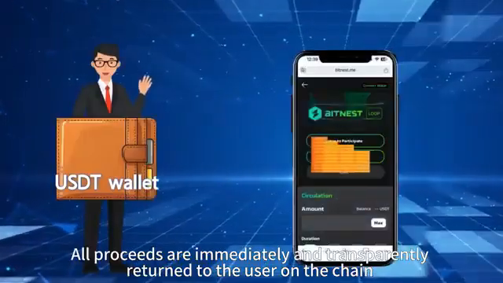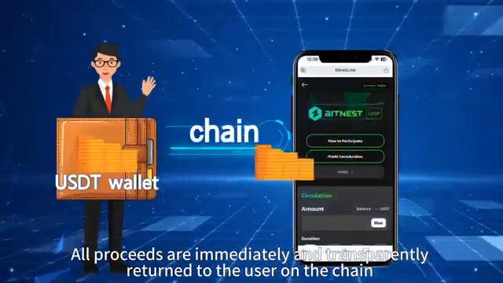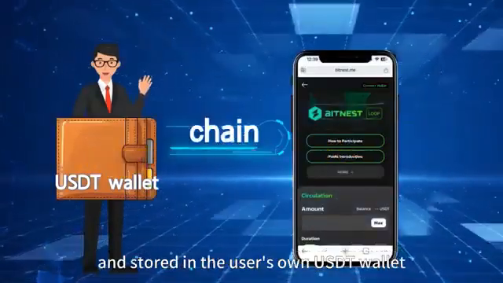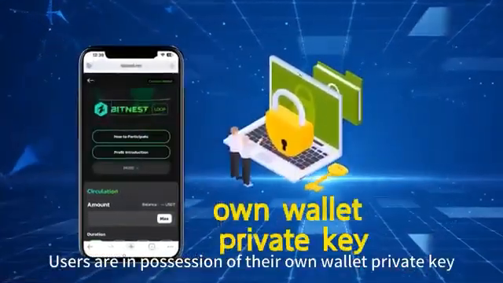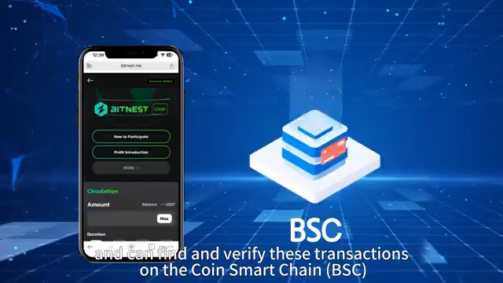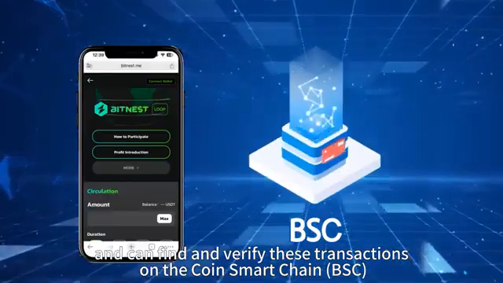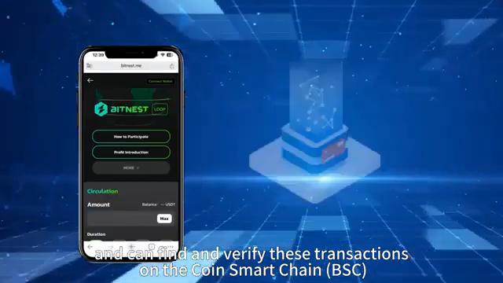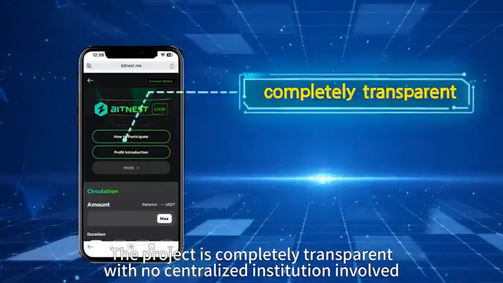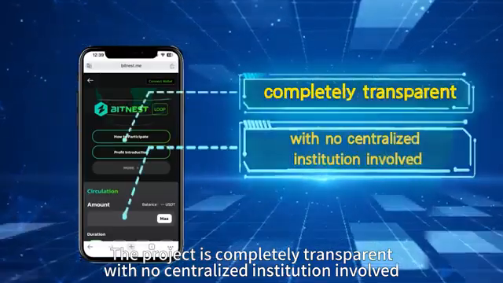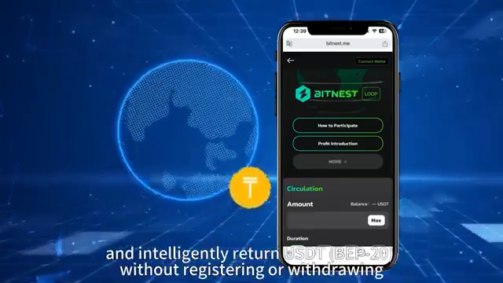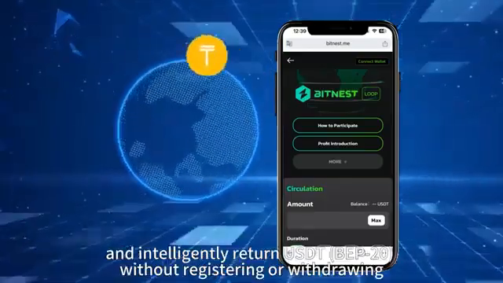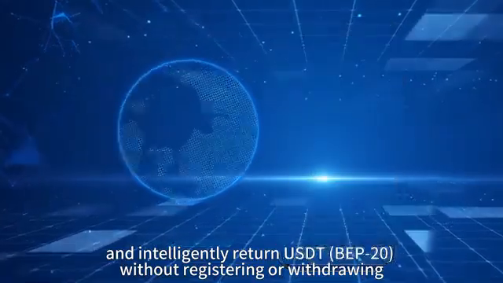All proceeds are immediately and transparently returned to the user on the chain and stored in the user's own USDT wallet. Users are in possession of their own wallet private key and can find and verify these transactions on the Binance Smart Chain, BSC. The project is completely transparent with no centralized institution involved, and users can globally circulate and intelligently return USDT BEP20 without registering or withdrawing.